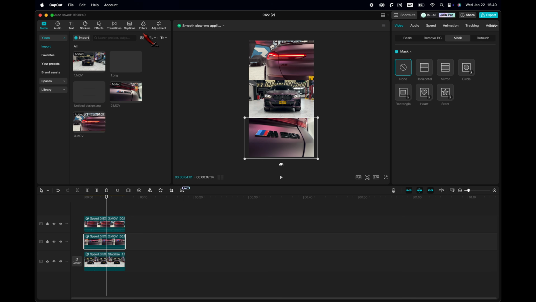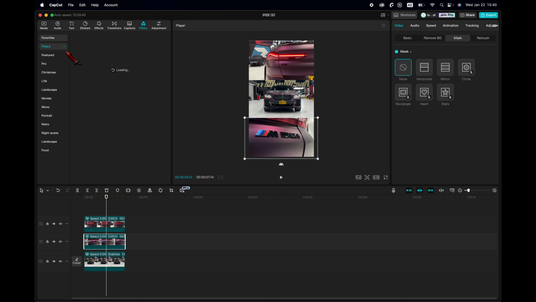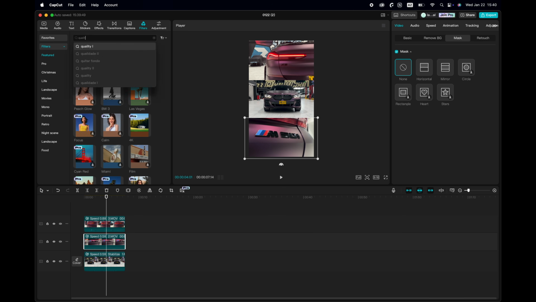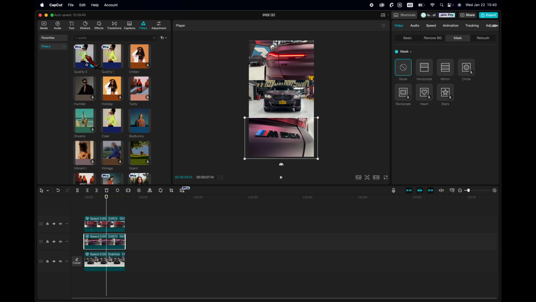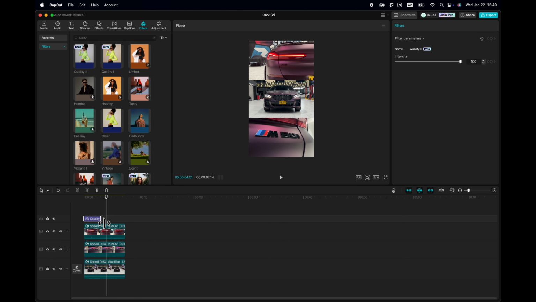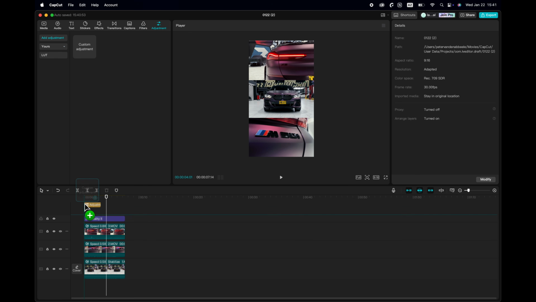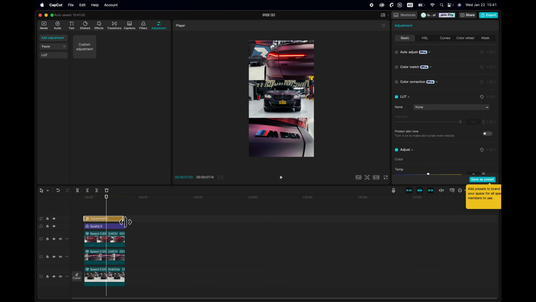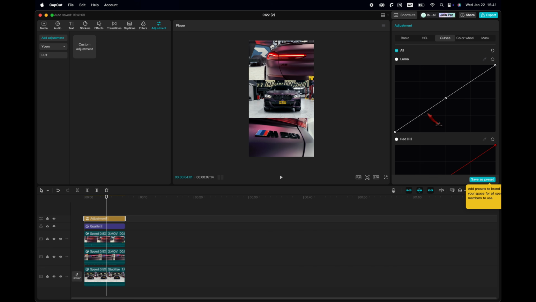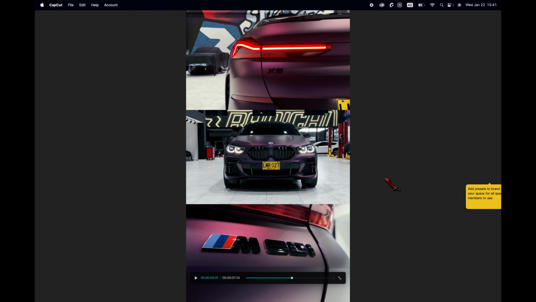Now let's add some spice. We go to filters. I'm going for the quality filter number 2. I'm going to drag it in from the beginning to the end. And then we have something like this. Then I'm going to adjustments. I'm going to add an adjustment clip from beginning to end. I'm going to curves. I'm going to drag a dot here, here, here. And I'm going to slightly lower this one, higher this one, to give it some extra contrast.